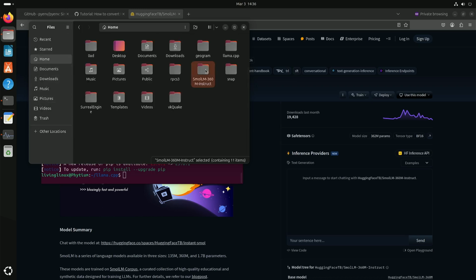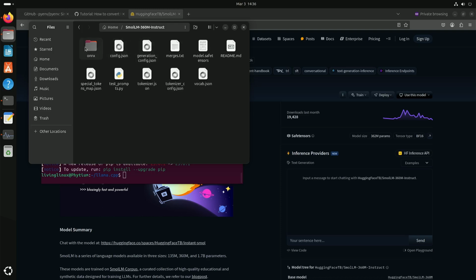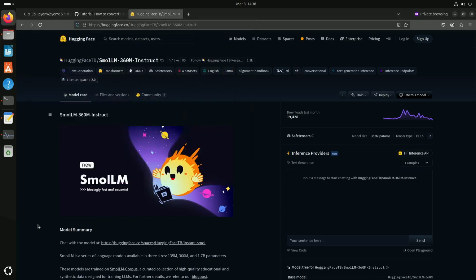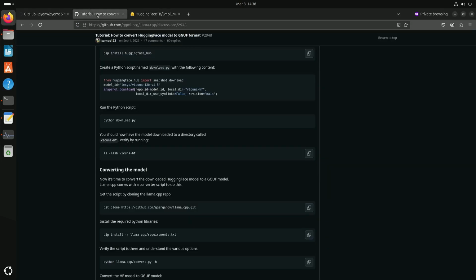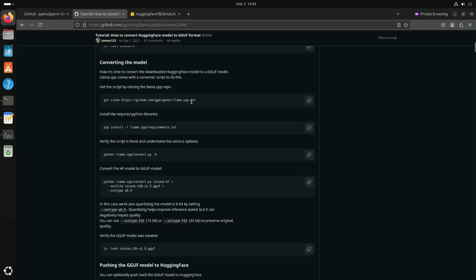Because you can see I downloaded it with git clone, and then you get all these files. And I think the most important one is the Safetensor file. So I think that is all the preparation. Now is the part where you can convert the model.